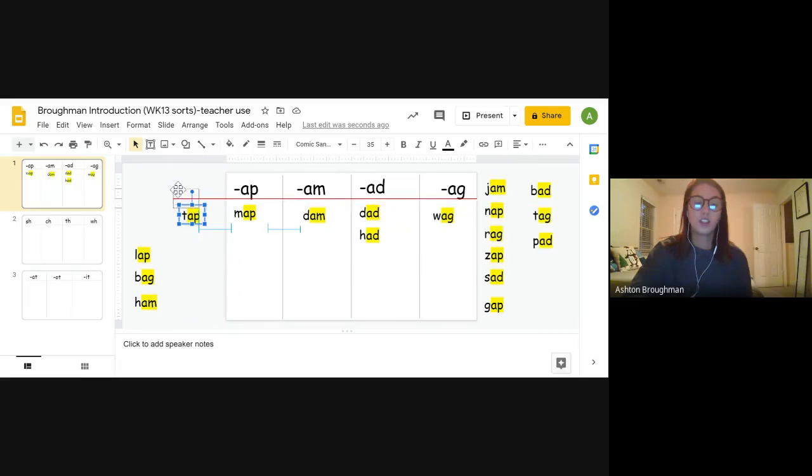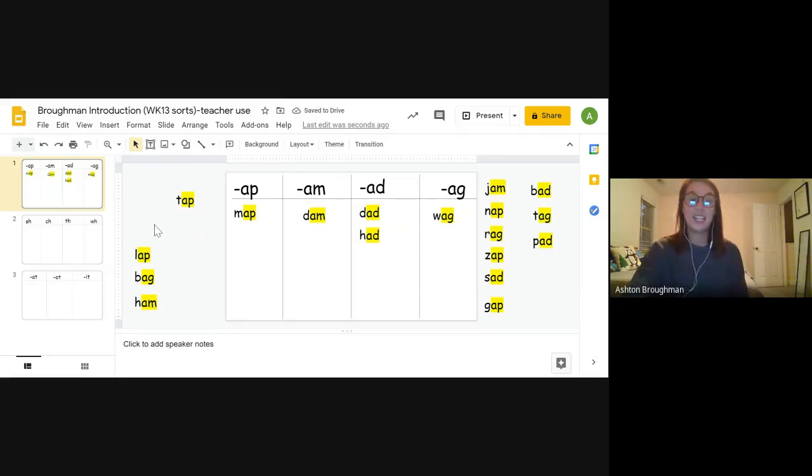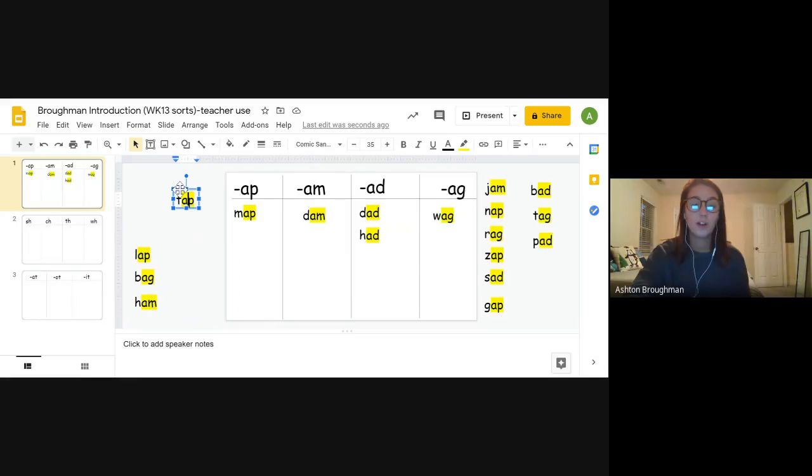Let's look at this one. What letter does this word start with? A T. Yes, it starts with a T. What sound does a T make? Good. And then we see AP. And what sound does AP make? App. Good. So let's put those sounds together. App. App. What word is that? Tap. Good job. And what word family does this go with? The app word family because it ends in app. Good job.